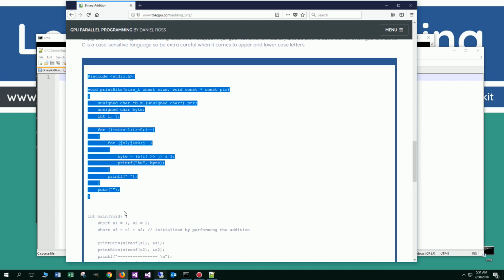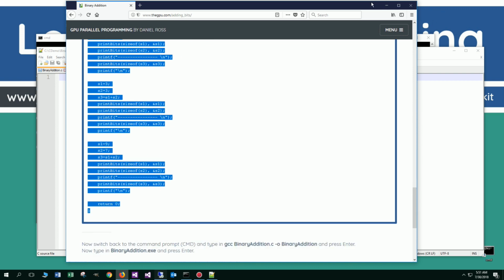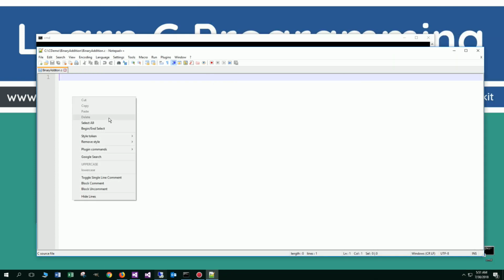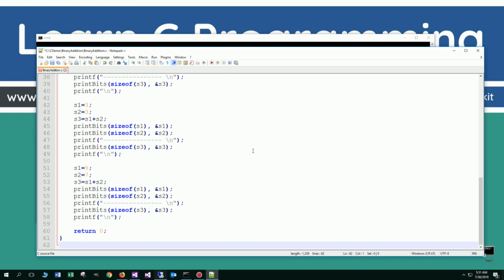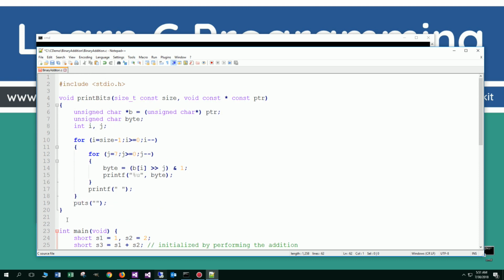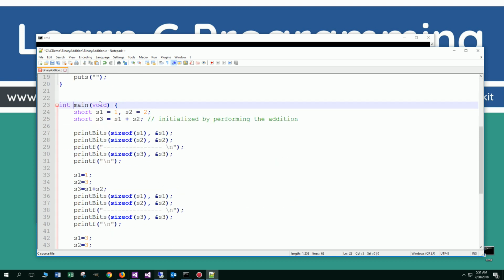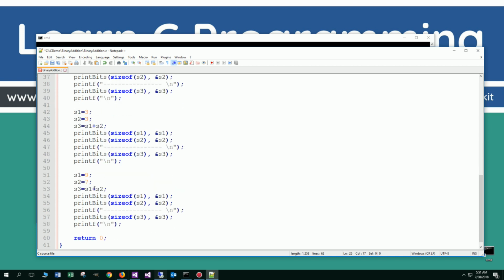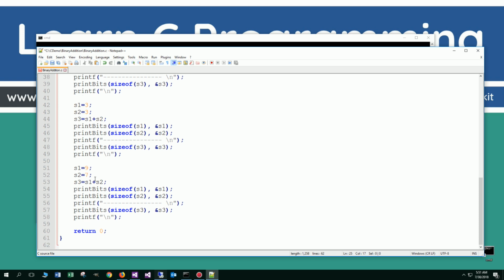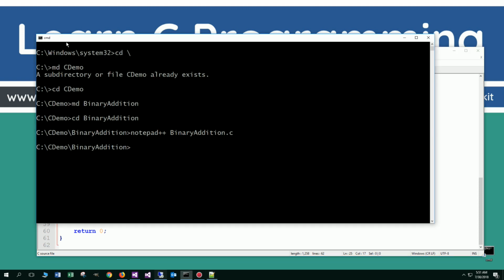Now we're going to highlight everything in here, copy that, and then come over here and paste it. Pretty standard so far. Don't worry about this print bits if you watched my last video. Inside of the main method, I'm declaring a short S1 initialized to 1, S2 to 2, and S3, where I'm performing the addition while initializing it, S1 plus S2. Throughout here, I change it to the exact values that I discussed earlier. Let's go ahead and save this.